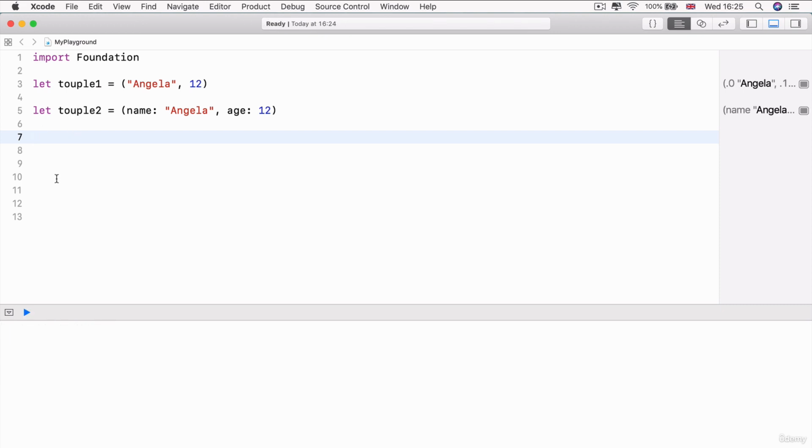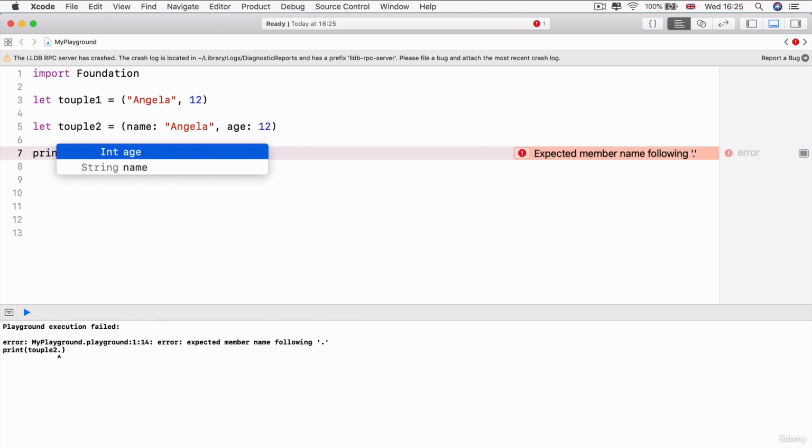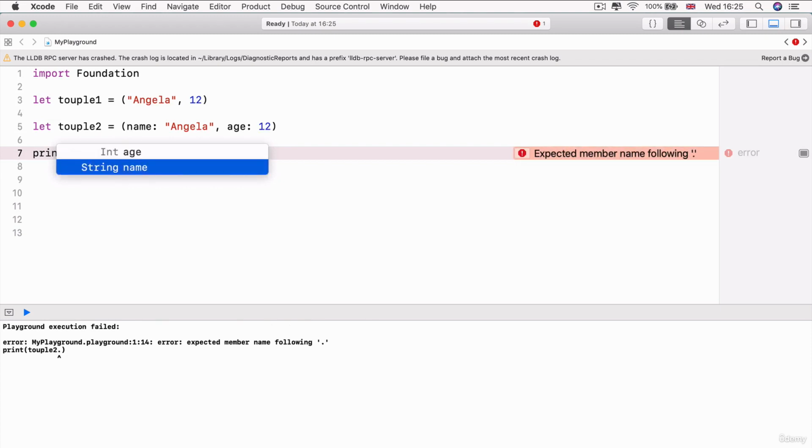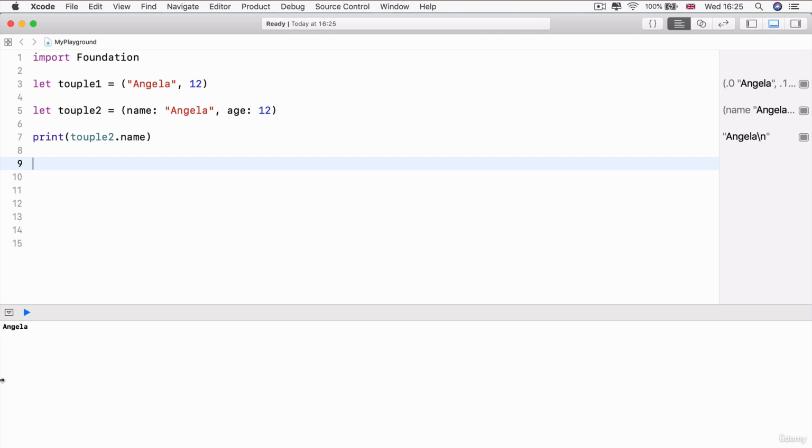Now, if we created our tuple like this, then we can access the items in it by saying tuple2 dot, and we can tap into one of the names, which is way more explicit in knowing what it is that we need. So let's say tuple2.name. And in this case, again, we will get Angela printed down here.